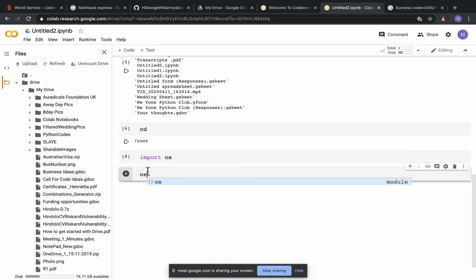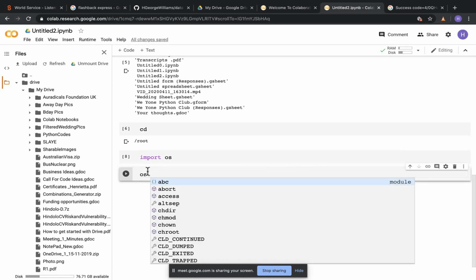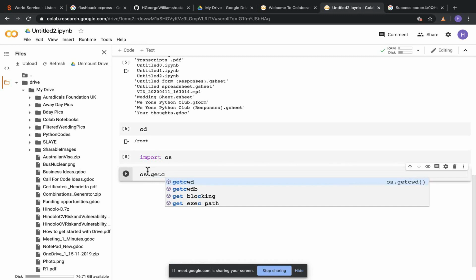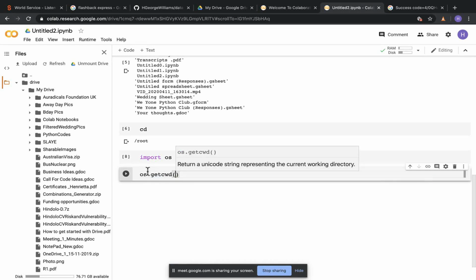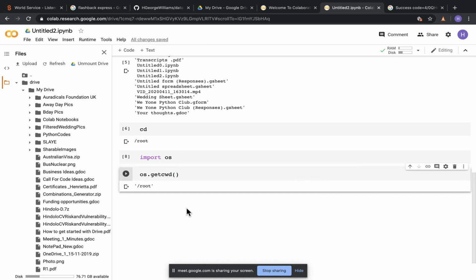So now you write os, and as soon as you write it, you can see that Colab brings down suggestions for you. These are the various, I don't want to call them, but I'll just say functions, the various functions in this package that you can use to get what you want. To get the current directory, we just want to use getcwd. You run this, and it tells you you're in the root directory. So getcwd is just the equivalent of pwd previously.